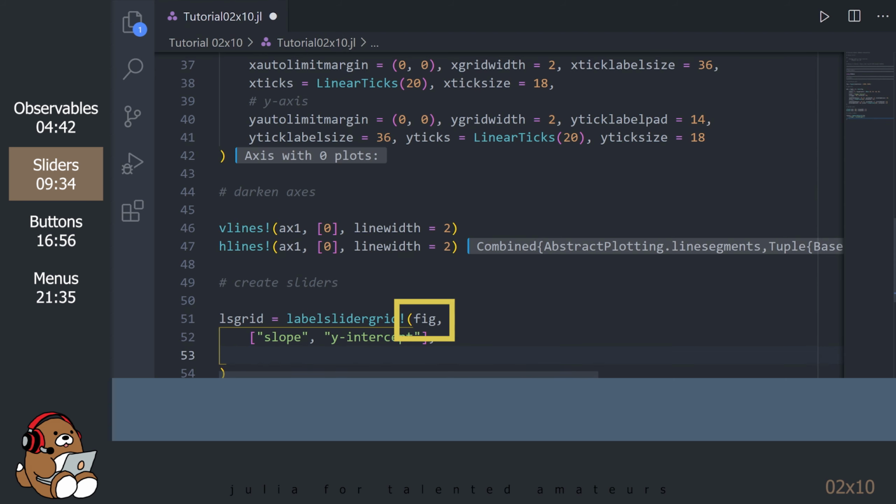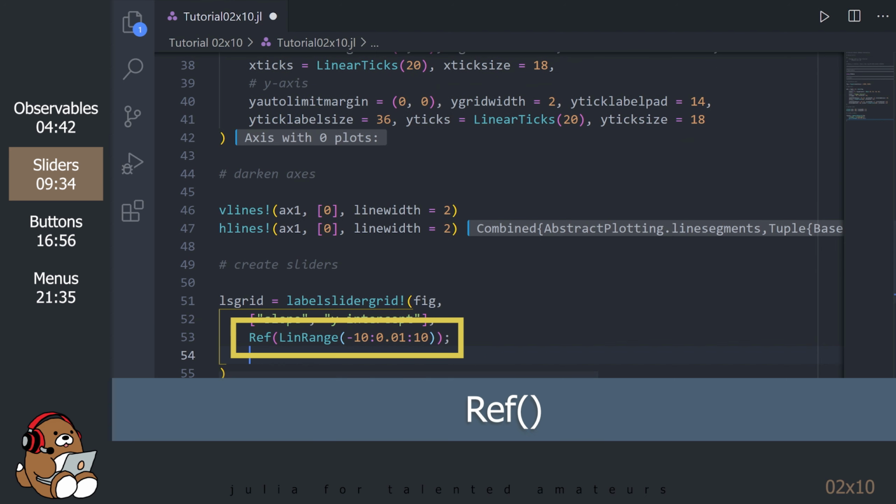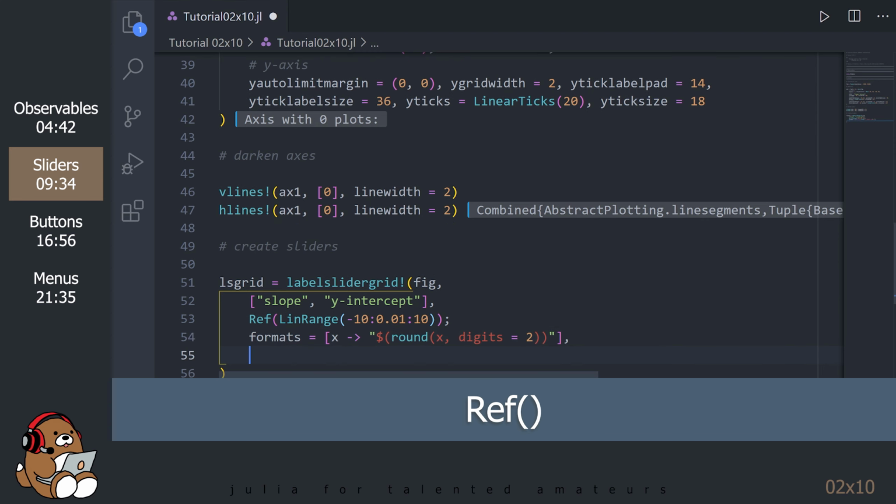Fig identifies which scene we want to add it to. The array contains the labels that we want to use for our sliders, and the range sets the value range for the sliders. Ref is something that we haven't seen before. Ref is from Julia Bayes, and it has a couple of different uses. One of those uses is for broadcasting to treat the referenced values as a scalar. Here, we're using ref to create the same value range for each slider by using Makie's internal broadcasting.